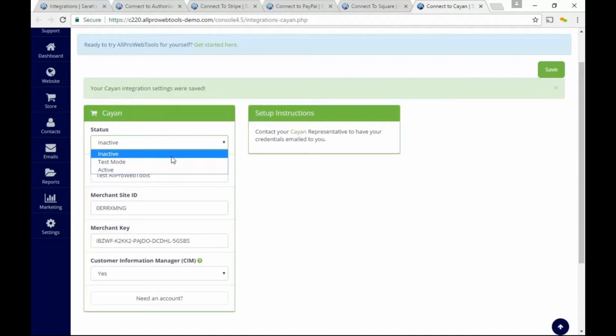Inactive will prevent this processor from processing any transactions at all. Test mode will allow transactions to be processed, but they will be marked as test transactions, and this means money will not actually be moved from any accounts. Active mode will allow the credit card processor to fully process those credit card transactions and actually transfer the money. When you are about to put your website live, your credit card processors must be set to active, or else you will not actually collect any money.